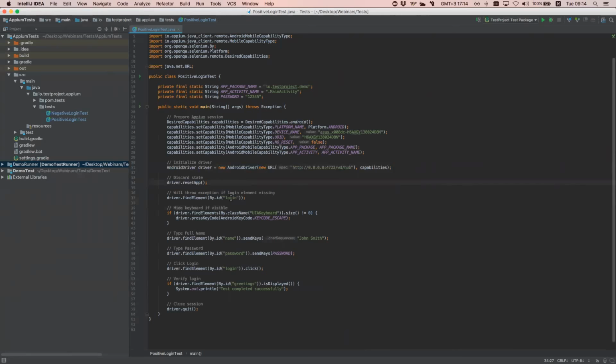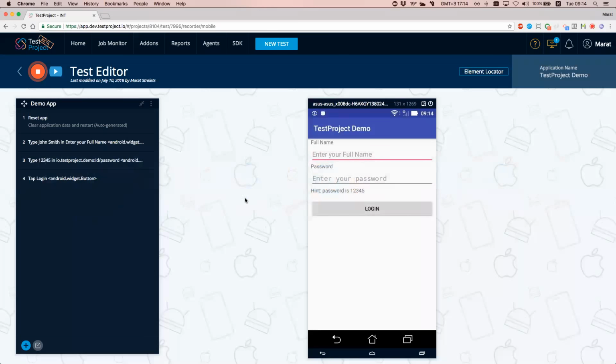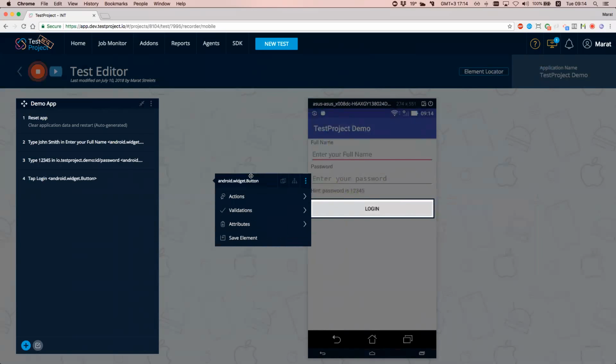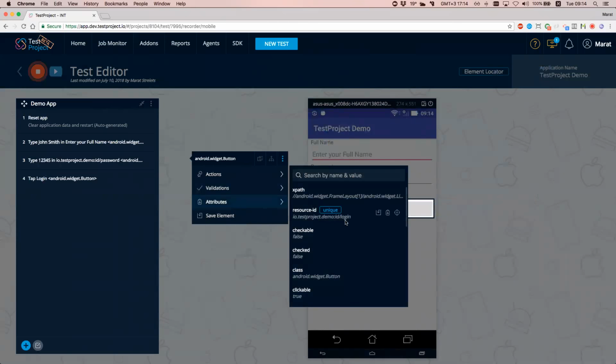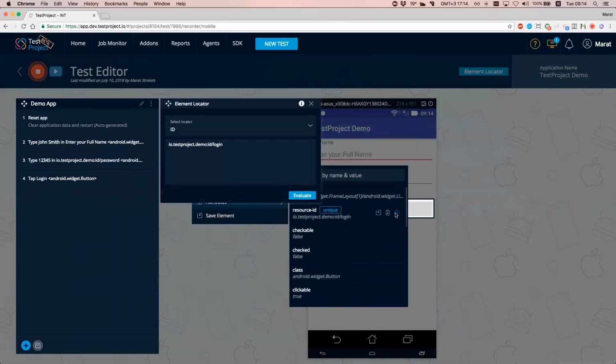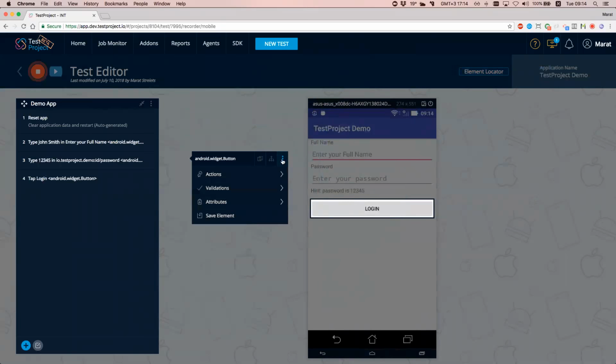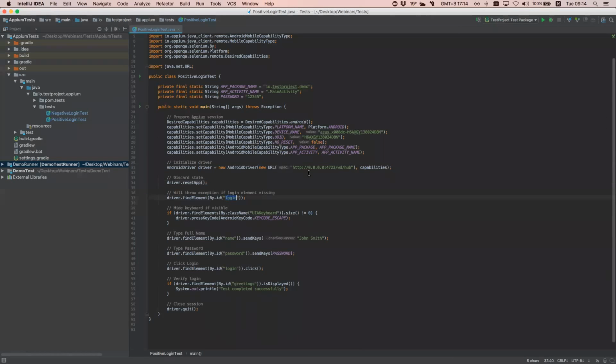But as I was saying before, first we have to identify that this element indeed exists on the DOM. So as you can see, this login button's unique ID is actually login. And what I can do is inspect this using the TestProject recordings, copy this ID, and use it in my test.